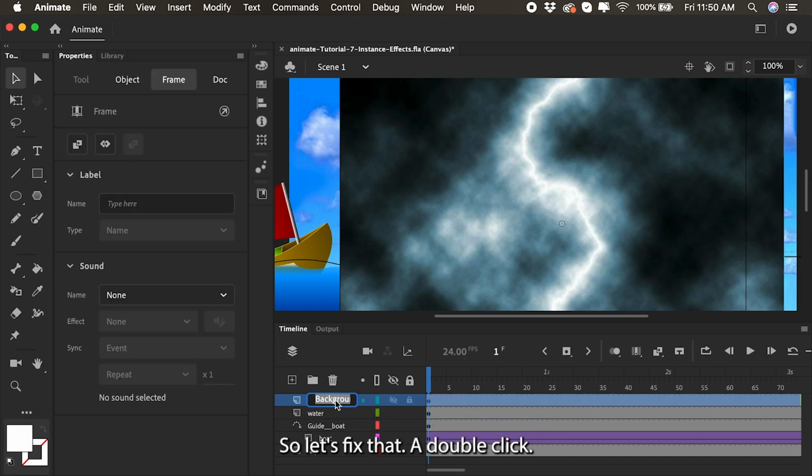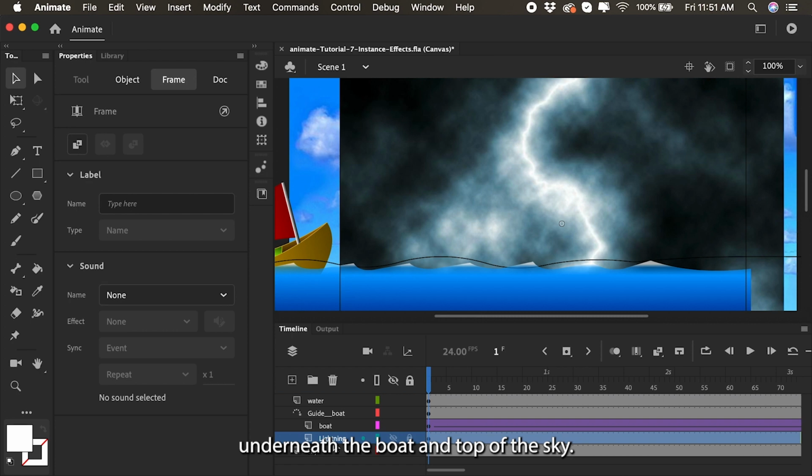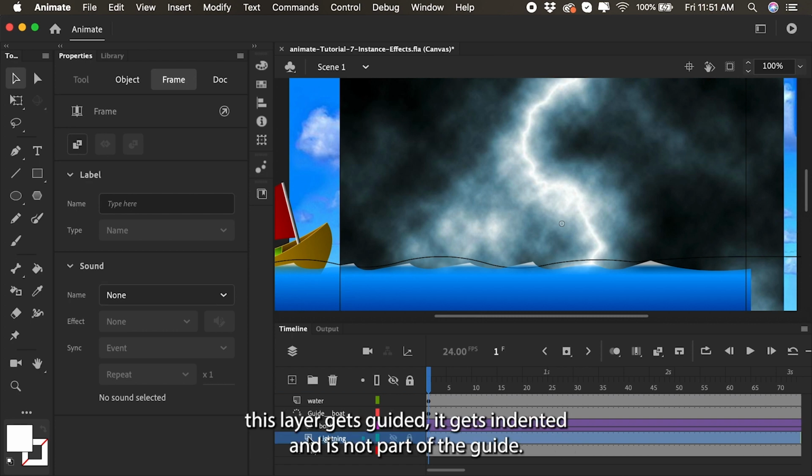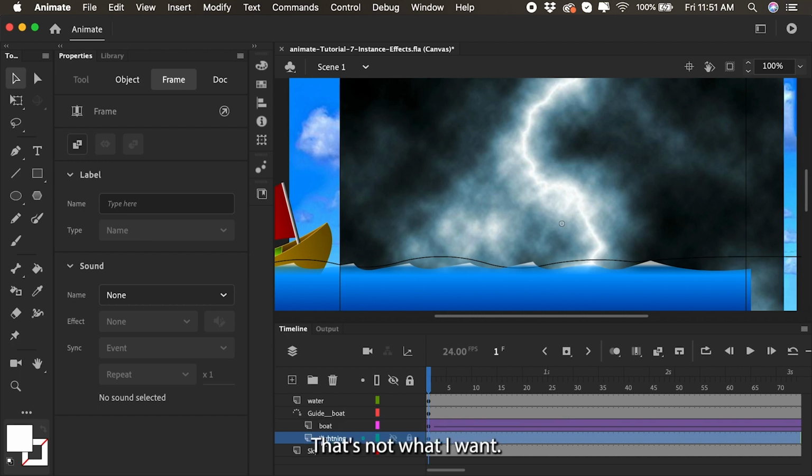I'll double click, I'll call this lightning, and I'll drag it underneath the boat and top of the sky. But when I do that, this layer gets guided. It gets indented and is now part of the guide. That's not what I want.